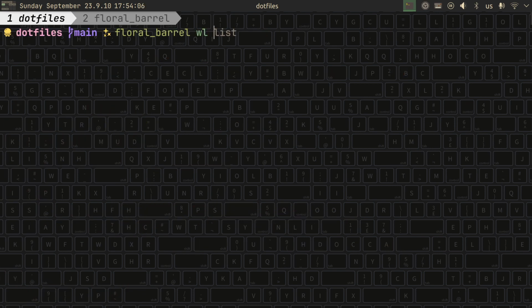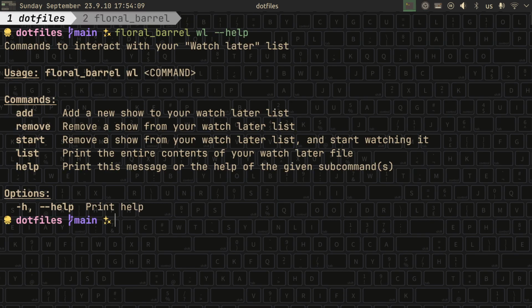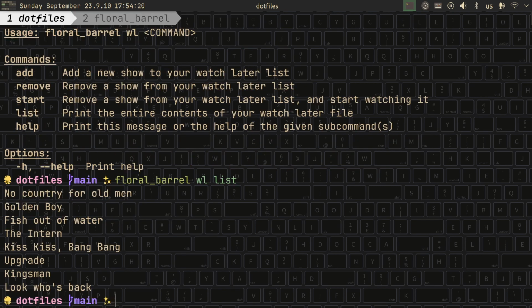Now let's get to watch later and read the help page on that as well. You have a watch later list that you can add, remove, and list. So you do fb watch later list, and all it does is just print the file, the same as show past works. But the cool thing about watch later, I'm not gonna explain these because you probably can guess what they do, is start.